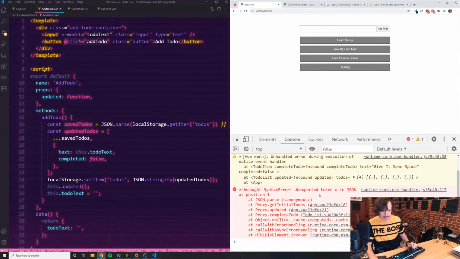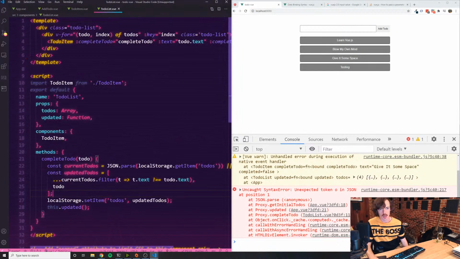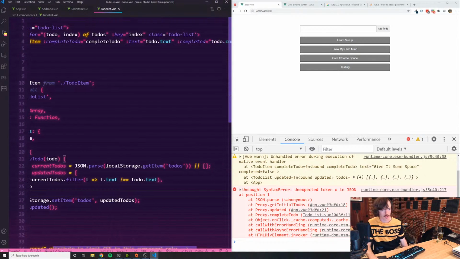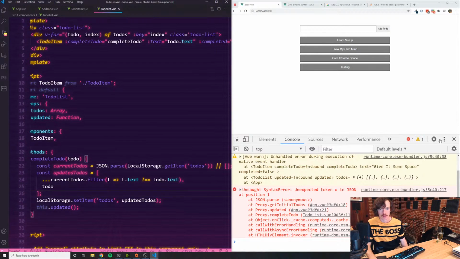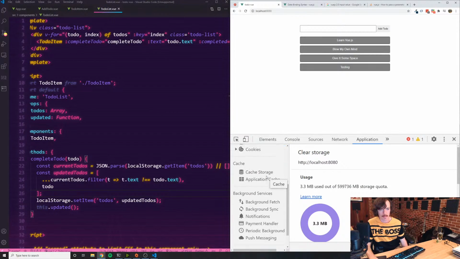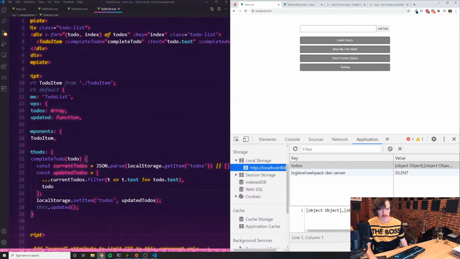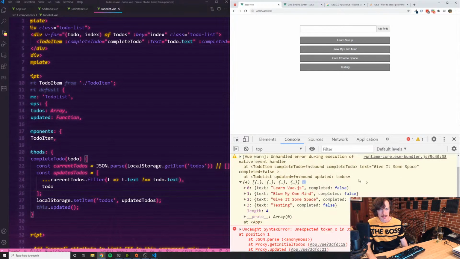Unexpected token O in JSON. And that is coming from get initial to-dos, JSON.parse, local storage to-dos. So somewhere I've just got a small typo that I'm going to have to work out or something. So bear with me while I figure that out. Oh, it's not going to let me look at that. Bummer. Or completed false, so they're all still that.